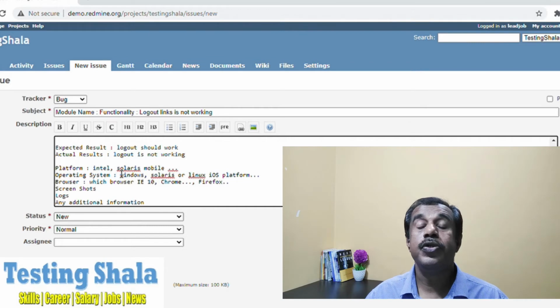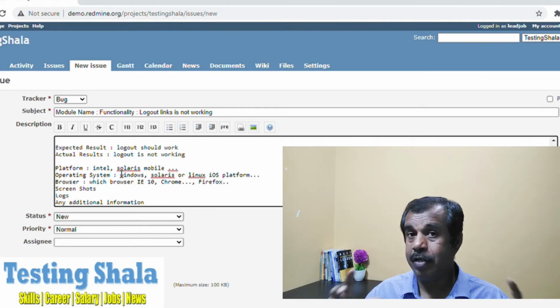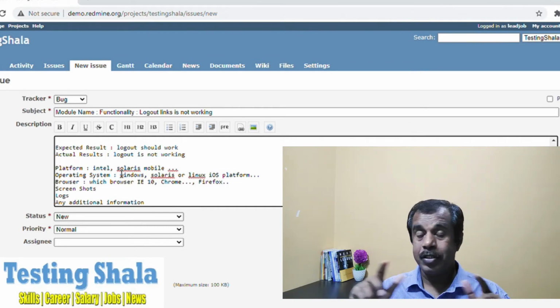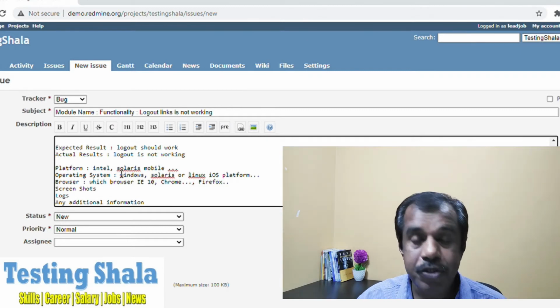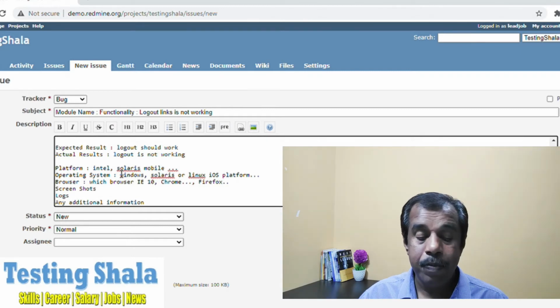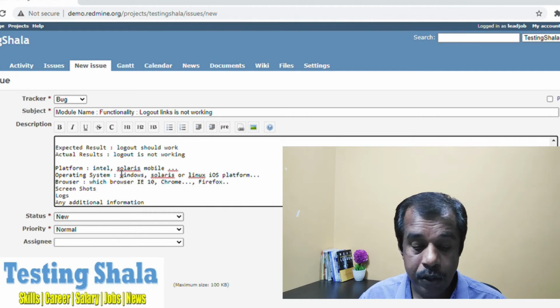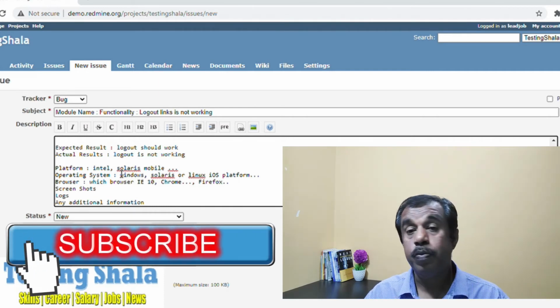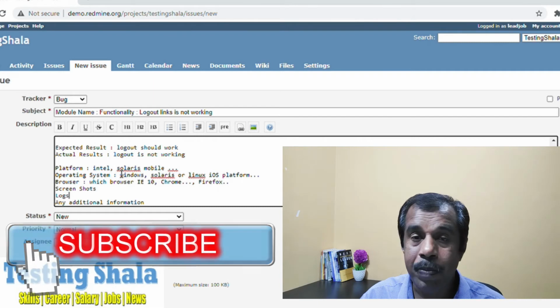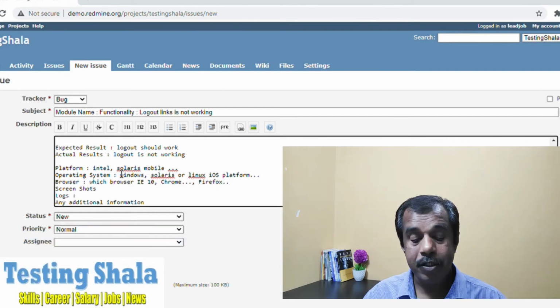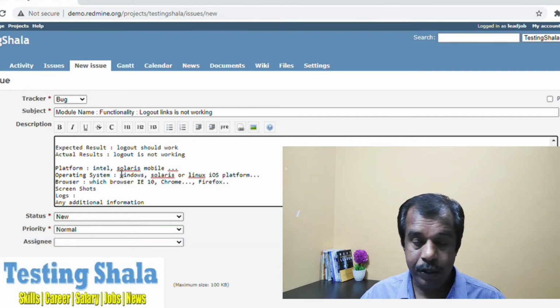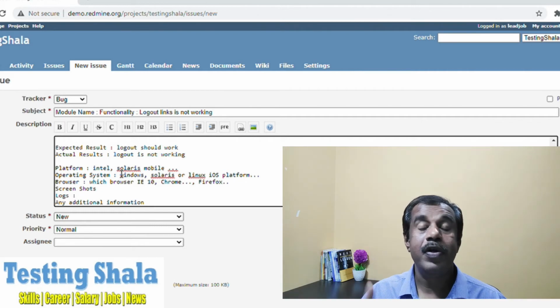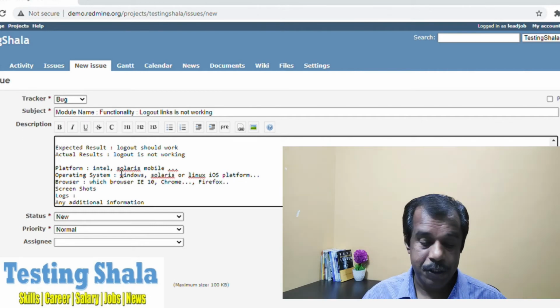How can you show there is proof? You can take a snapshot or a screenshot and attach it to the bug report so that people will believe you. Apart from screenshots, if you're able to, you should also put in your application logs or server logs, or whatever logs are available in your application. You can attach logs to the bug report as well. That would definitely give additional information.